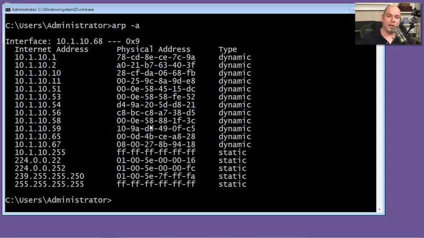Now, these will time out after a while. They'll go away, and the ARP process will send another ARP request so that it can fill in that particular part of the table and keep that information local. All of the devices on your network generally have an ARP cache inside of them so that they aren't sending unnecessary ARPs every time they want to communicate to a device.